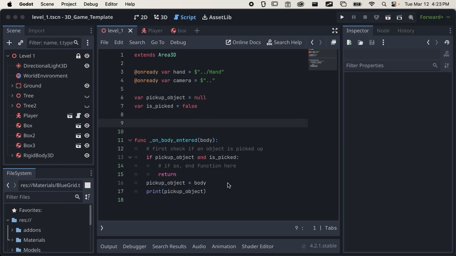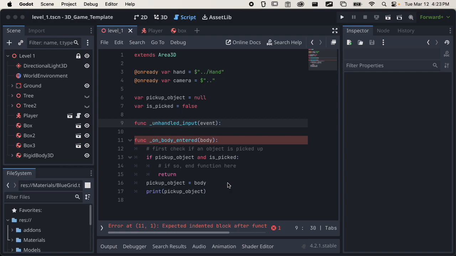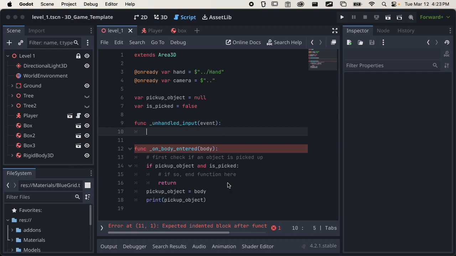So we're going to use an unhandled input function. And this is just a function that looks for any button clicks or key presses or mouse movements, whatever else. And if something else isn't using them, it uses them for our script. So you have to be a little bit careful here. If you had your F button mapped to something else, that might create an issue, but we don't have that.